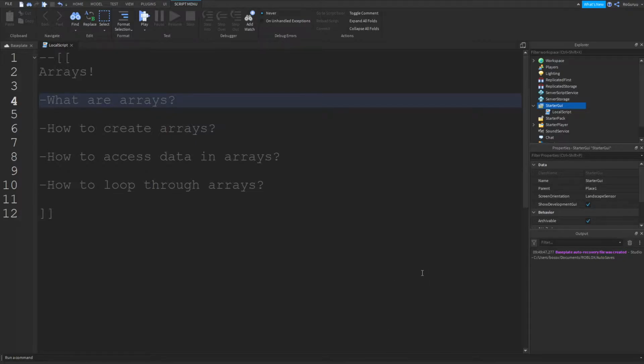So here's the lesson plan for today. We're going to talk exactly about what arrays are, how to create arrays, how to access data in arrays, and how to loop through arrays. Now, what exactly are arrays? Well, imagine arrays as a bookshelf or a closet which stores many different variables. So pretty much an array is like a bookshelf that stores many different values.